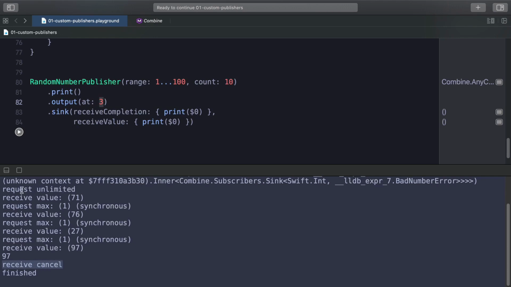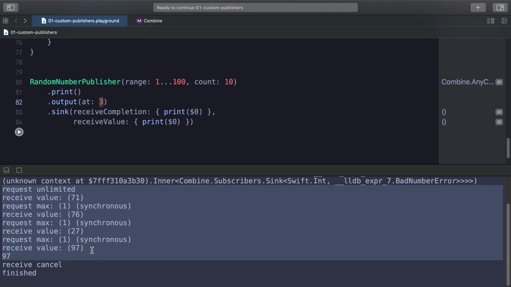So I think these types of things are worth paying attention to, and using print and playing with different operators to see how they are requesting values can give you a better understanding of how demand and back pressure work.